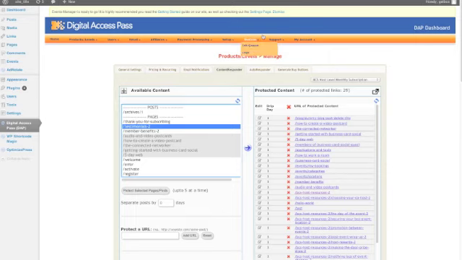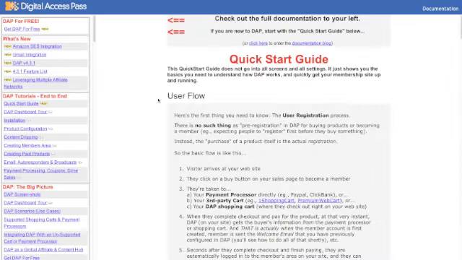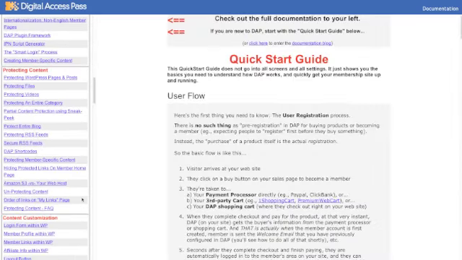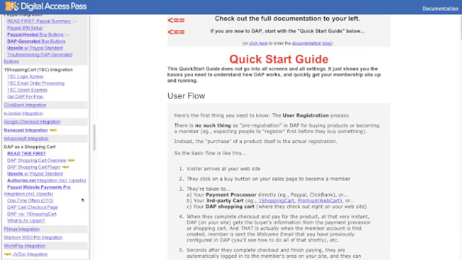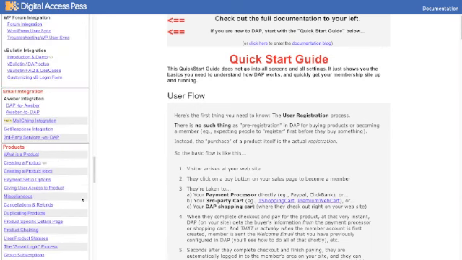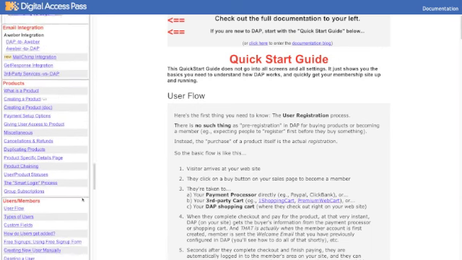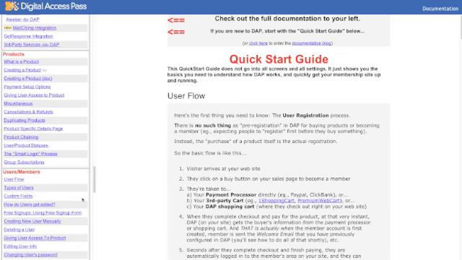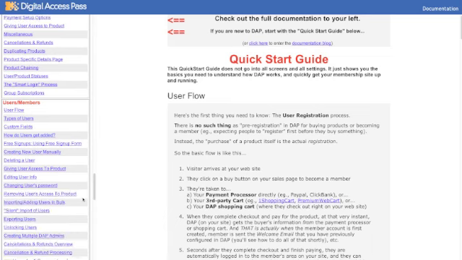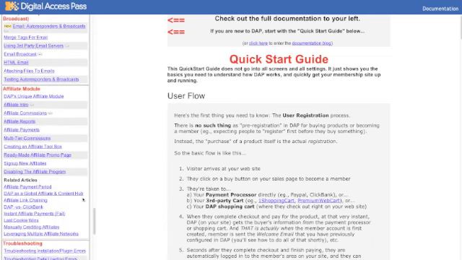So that's the overview, and again, the documentation for Digital Access Pass is pretty powerful. If you scroll down to the section on PayPal, you'll find a lot of the specific details on where to find that PayPal account information so they're talking to each other correctly and easily. But other than that, that's the basics.